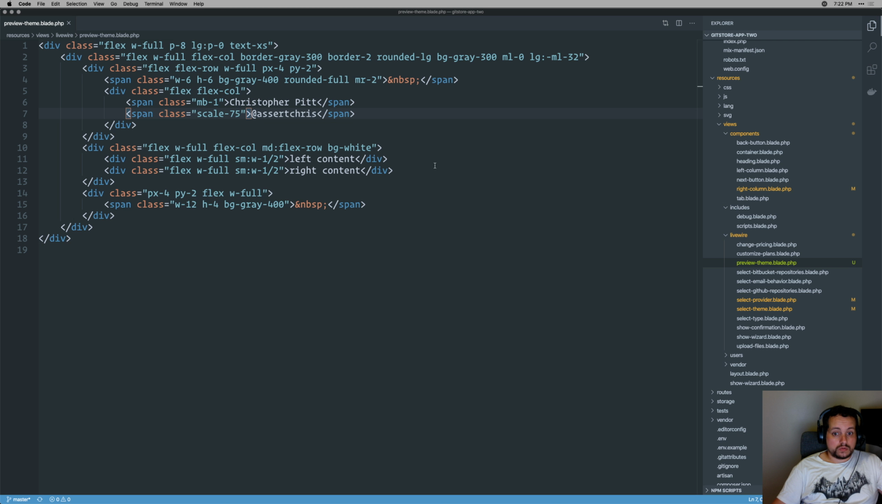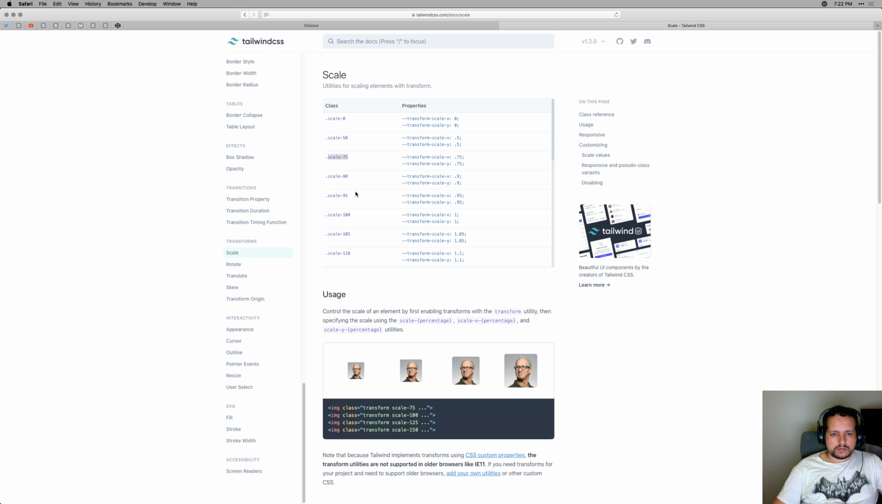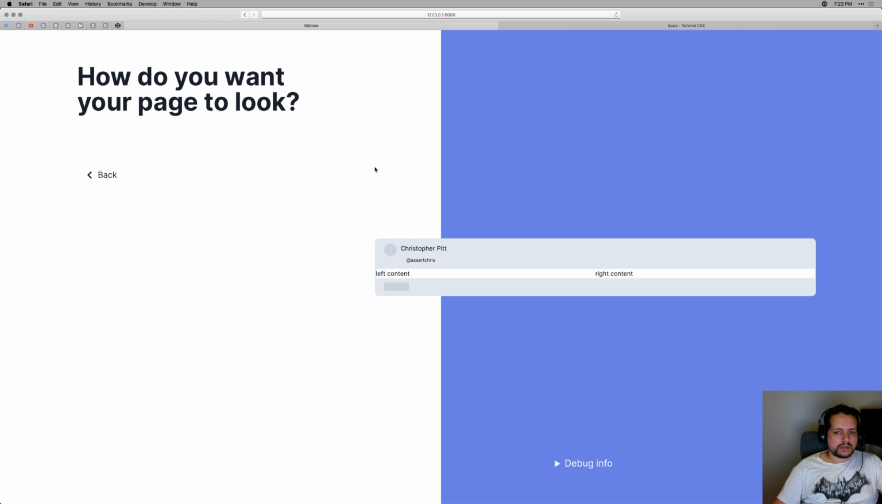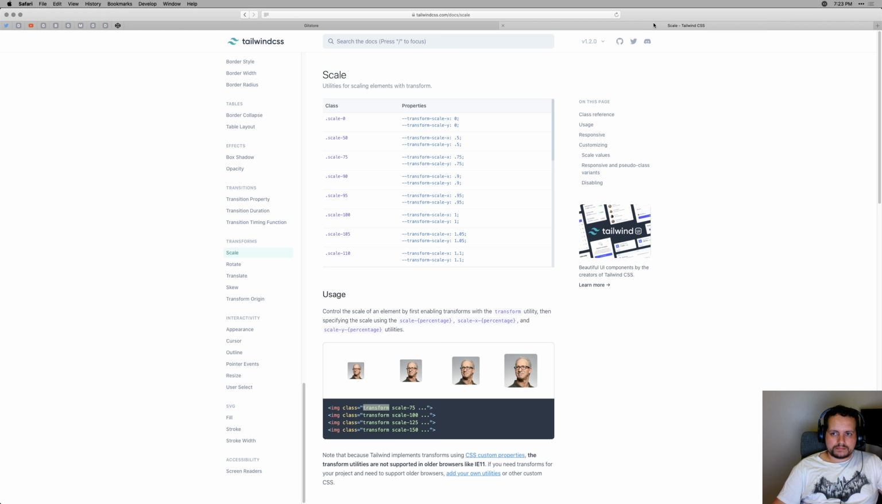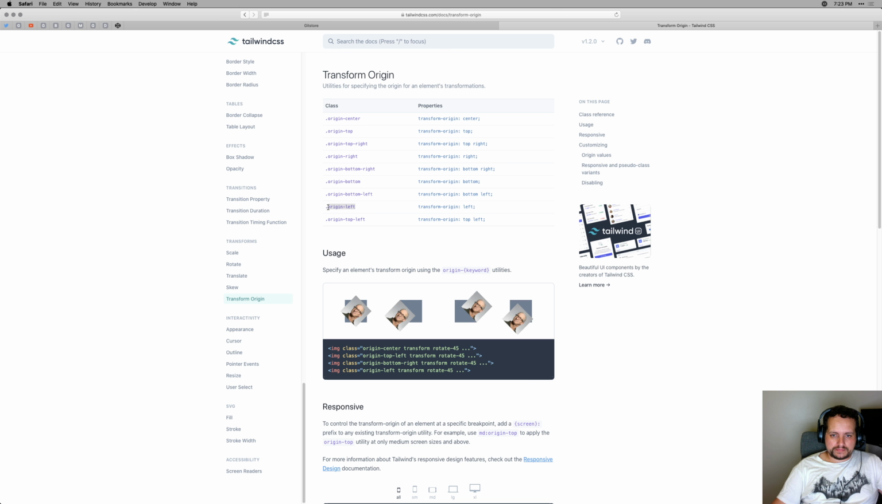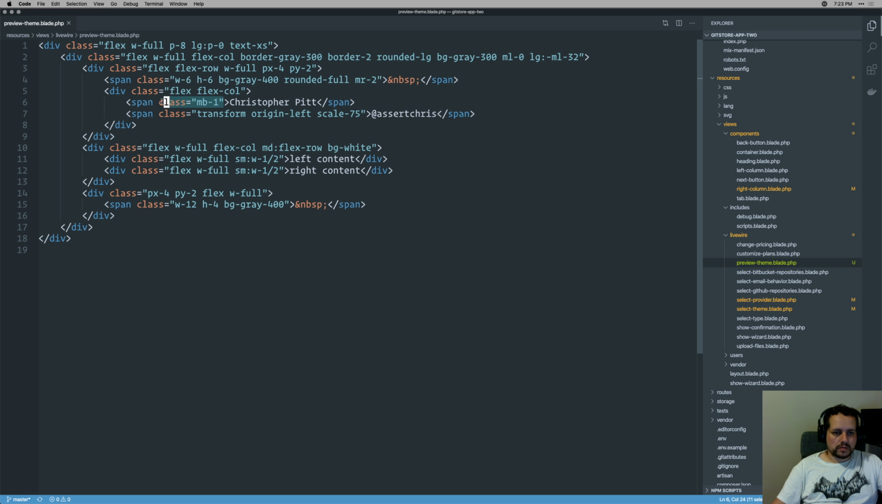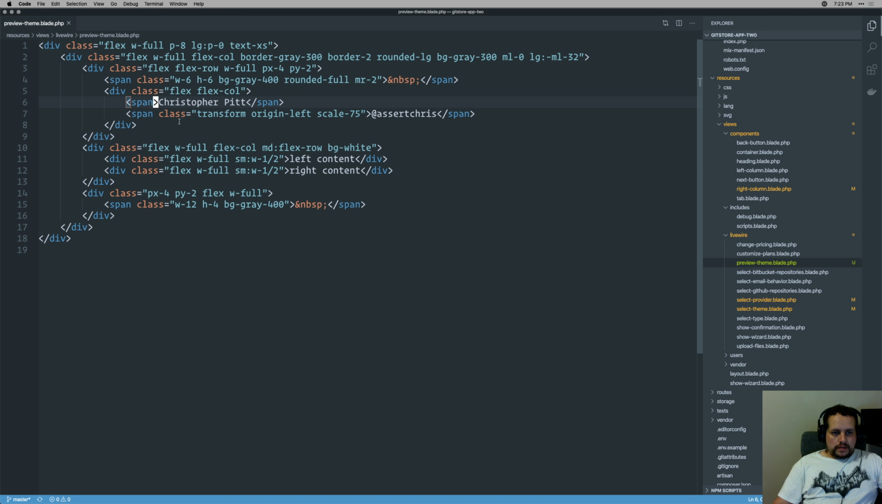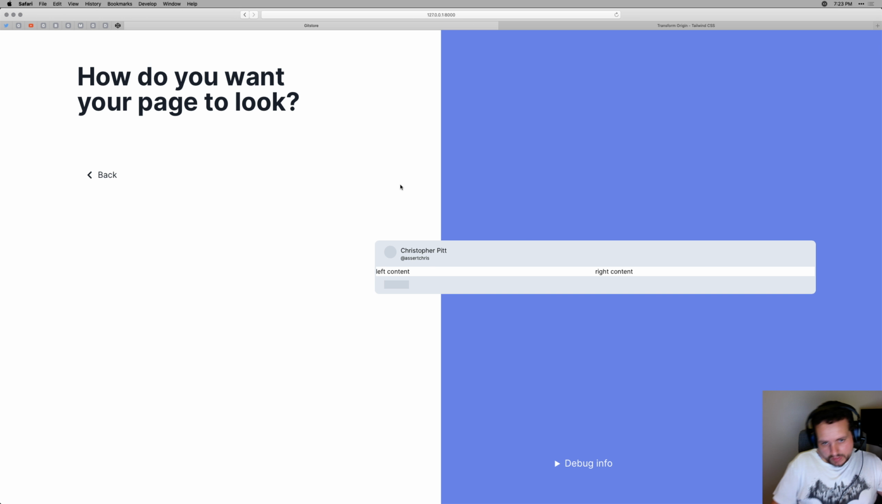So it's already extra small. What? Transform. Where is that? Where is that ever shown? Okay. Then transform origin. It's probably origin left. Origin left. Okay. Can probably get rid of this. Yeah, the transform stuff's a little bit hinky.